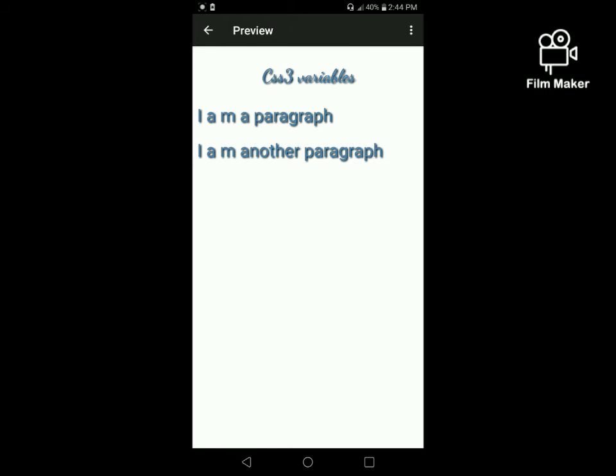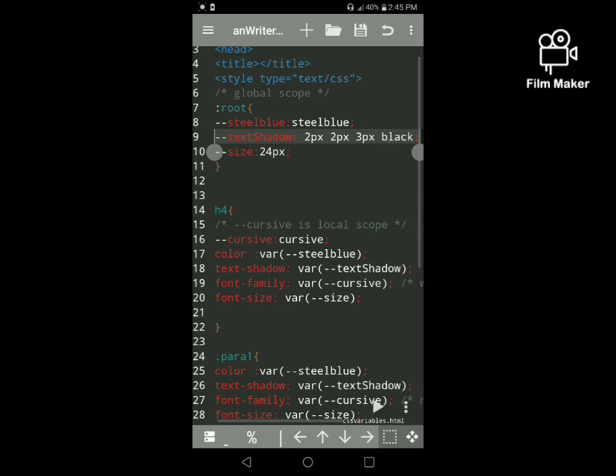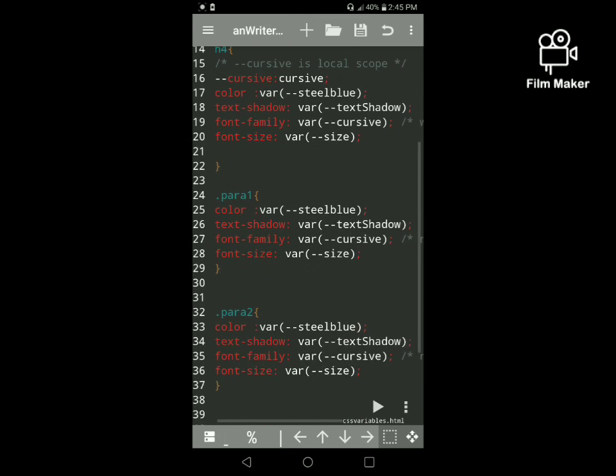You see, cursive only applied to H4 because it is local to H4 but not global. Para 1 can't use it, para 2 can't use it, but you see text shadow has been applied to all of them. This is why people use CSS variables, because CSS variables help you to write one thing only once and we use it multiple times.